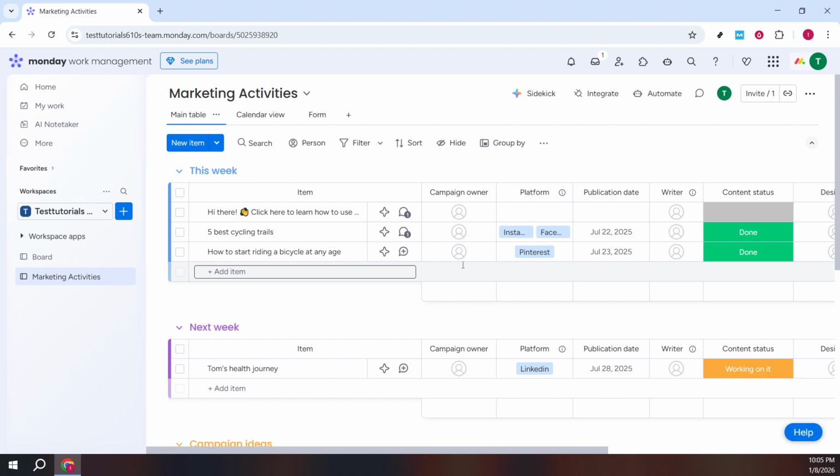Set permissions and sharing to control who can view or edit the board. As you customize, remember that changes save automatically, so you won't lose your work. When everything looks right, invite teammates to the board so they can start collaborating immediately, and you're all set.